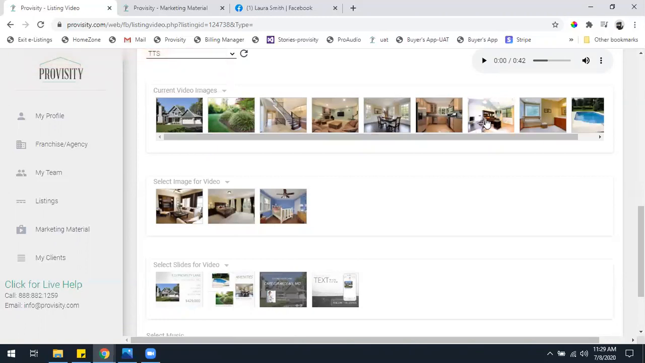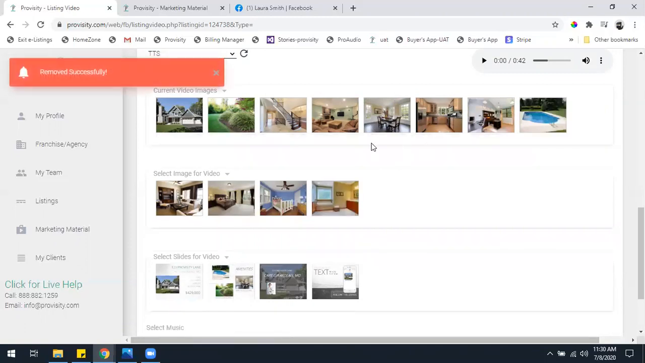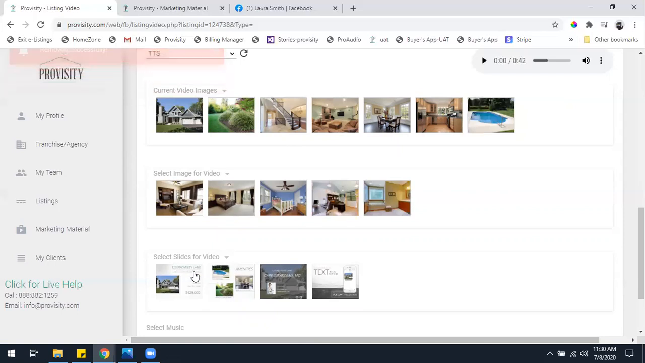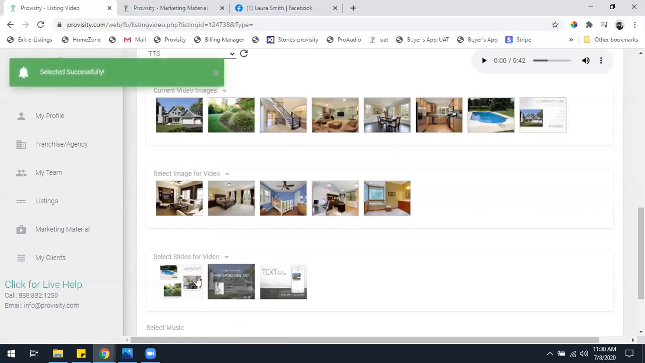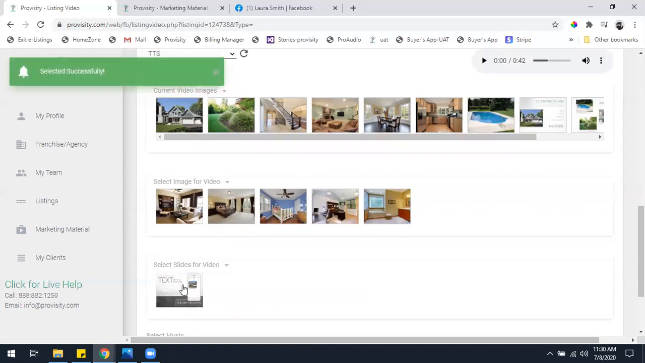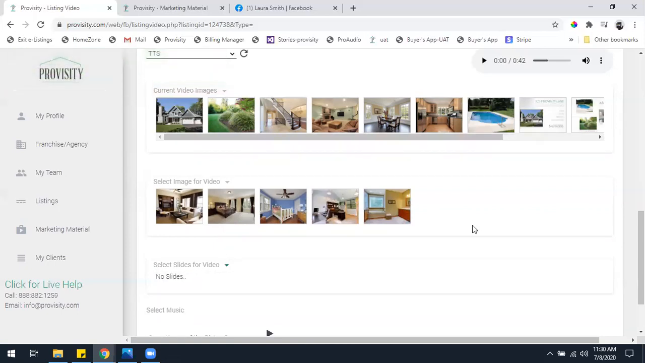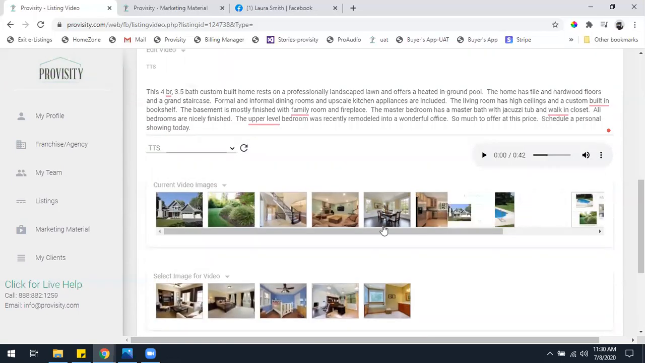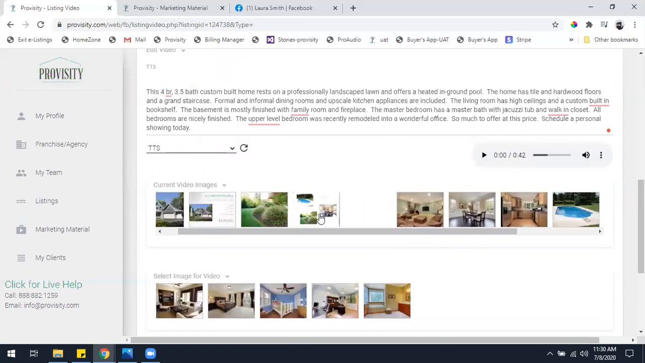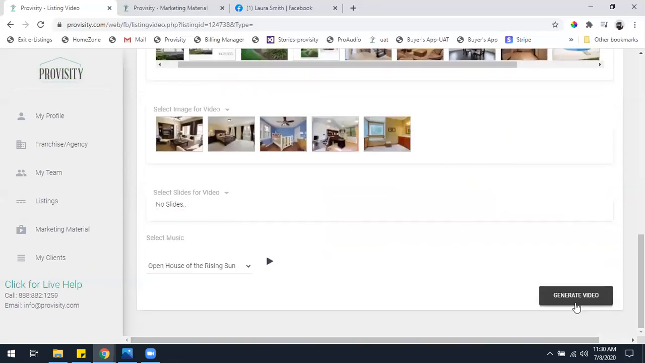And I'll show you later, there are products where they can view all the photos or the video. So it's okay if I don't have all of them in here. So let's just take out, we'll just leave it at that. And then I want to use some of my slides. So I'm just clicking, and when I click on the slide, it automatically inserts it into the video for me. It's going to add them all on the end, and I don't want all my slides on the end. I'm going to kind of drop them here and there. Okay, let's generate that.